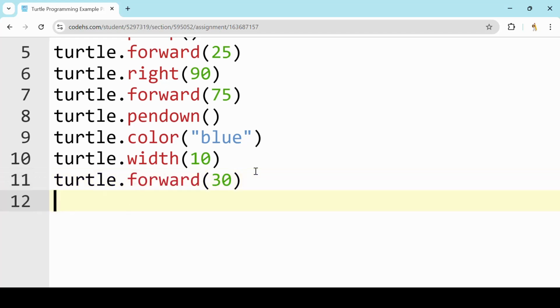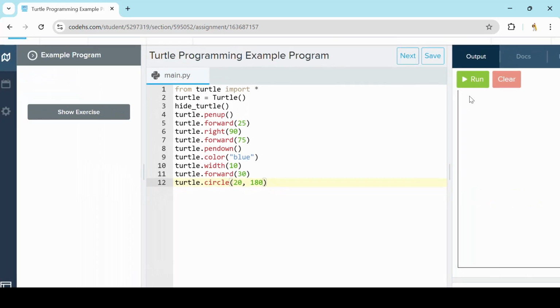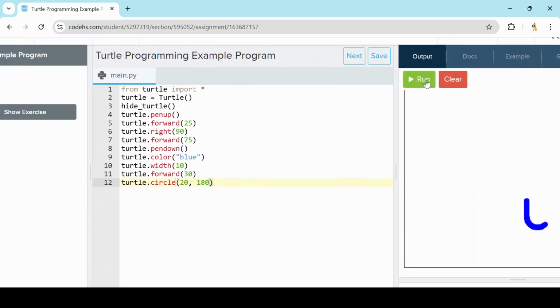If I want to do a circle, I can do turtle.circle. And like I said, there are 2 numbers inside here. The first one is how big of a circle you want. And remember, it's the radius, which is basically half the size. So I'm going to do 20. And then I'm going to say that I want 180 degrees of that circle. So now if I go over here and run it, I get a cute little circle.